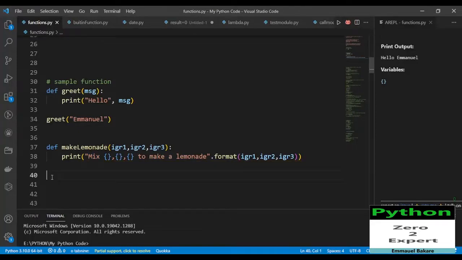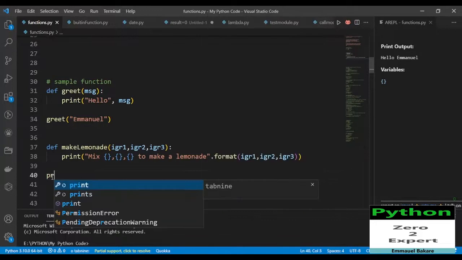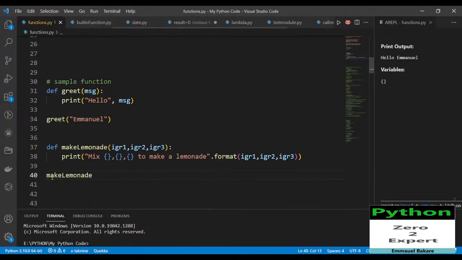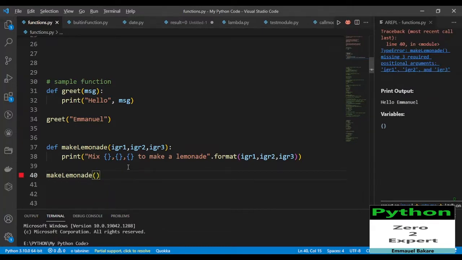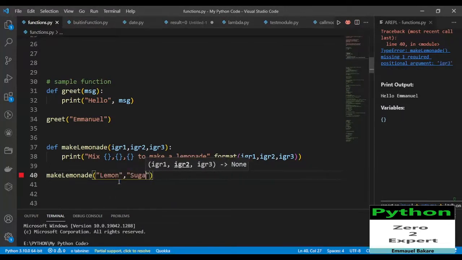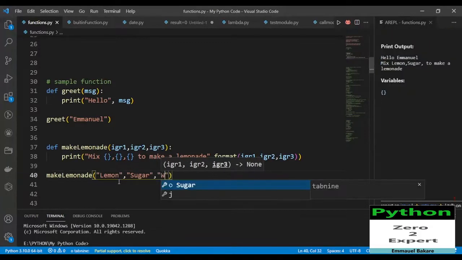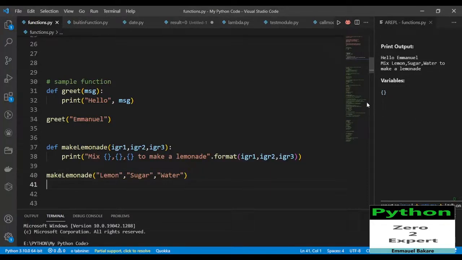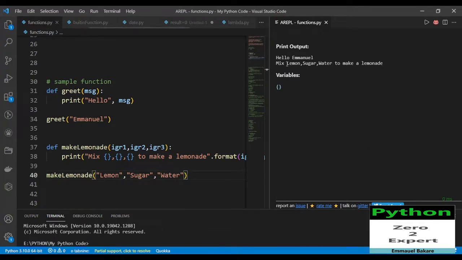So let me just run this code right now. So I'll say make_lemonade. Like I told you, you have to run the code. So I'm going to put in the three. This make_lemonade takes in three arguments. So I'll say lemon, sugar, and water. If you see right here, I'm calling the function here. So when I call this function, it actually prints out this: mix lemon, sugar, water to make lemonade. So this is what you have here.